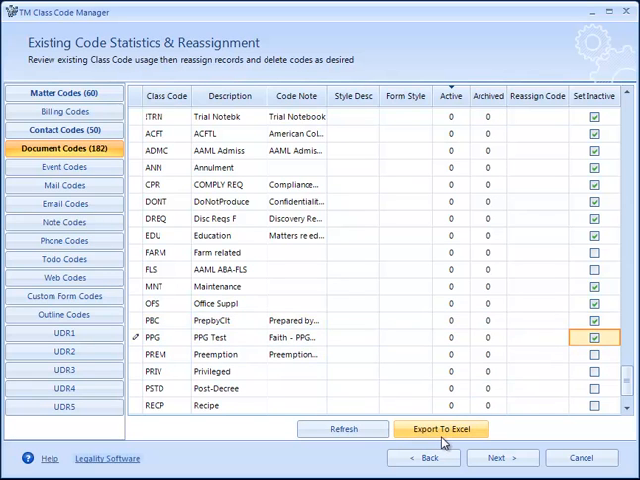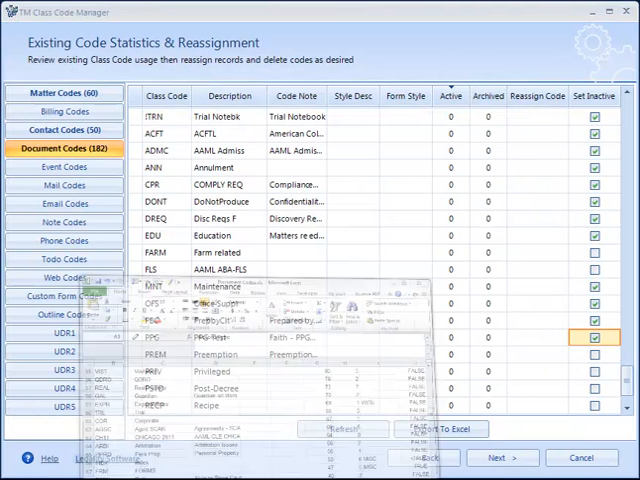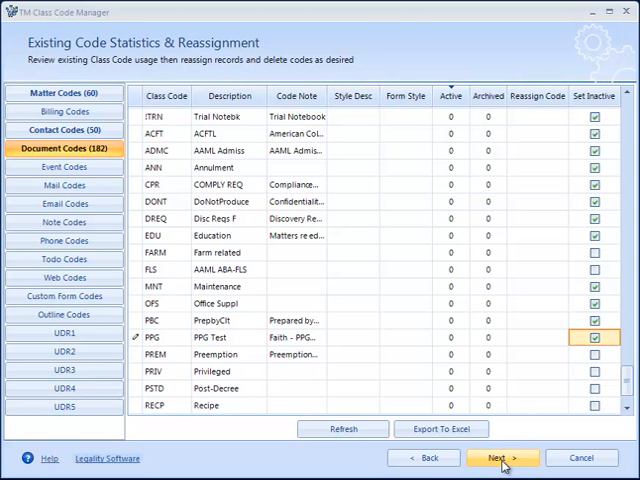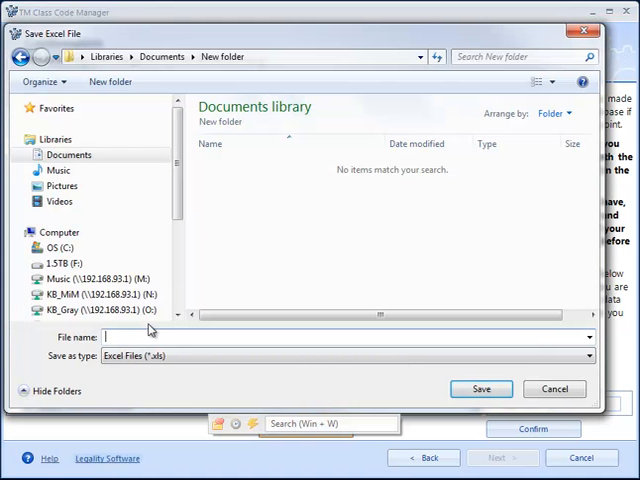Click Export to Excel to send the details and count statistics for the currently selected code type to Excel. The firm can review these Excel files and make code reassignment decisions before returning to the TM Class Code Manager to finalize the changes. Once you're satisfied, click Next. No changes will be made to the database at this time. You should click Export to Excel to save this summary of your planned changes for future reference.